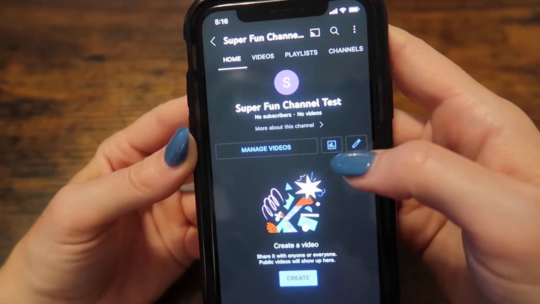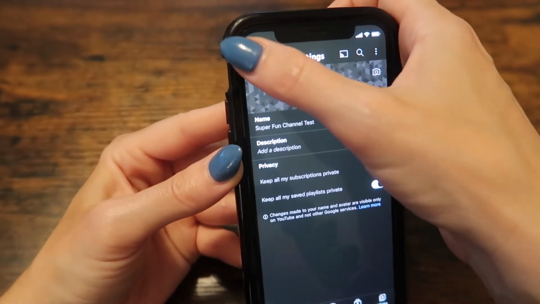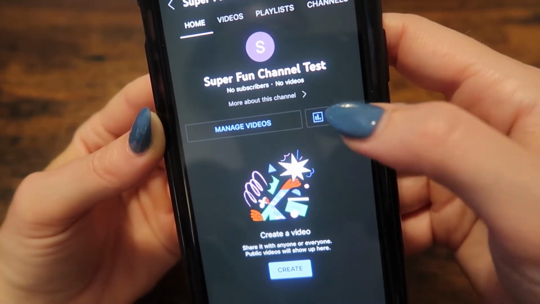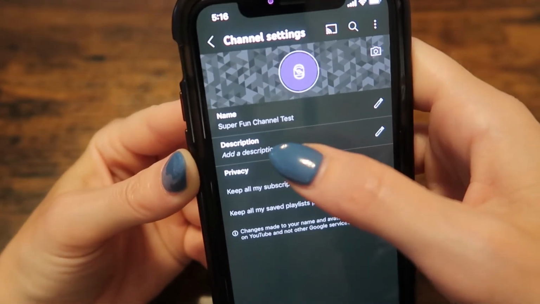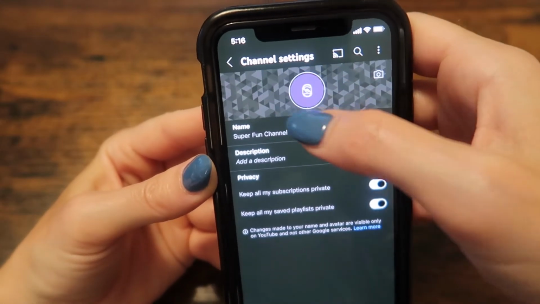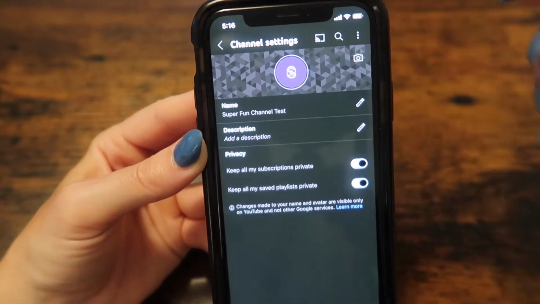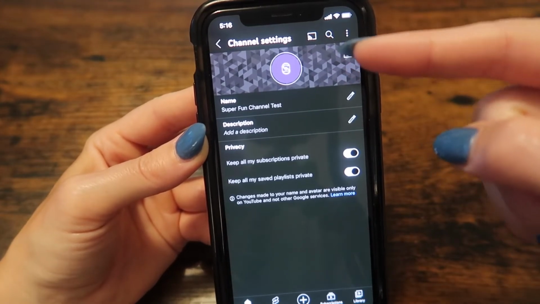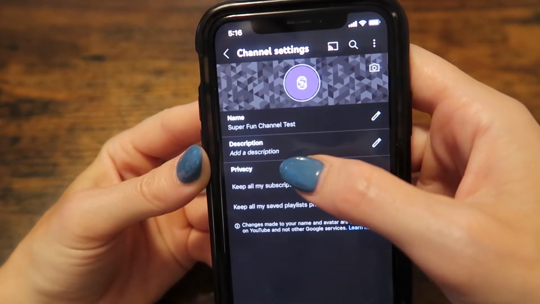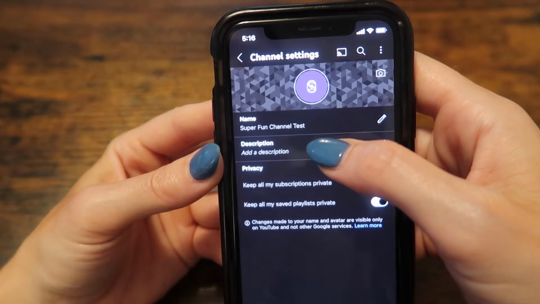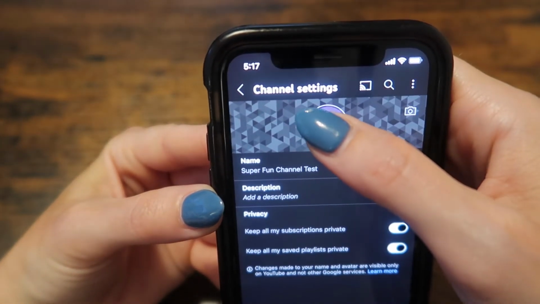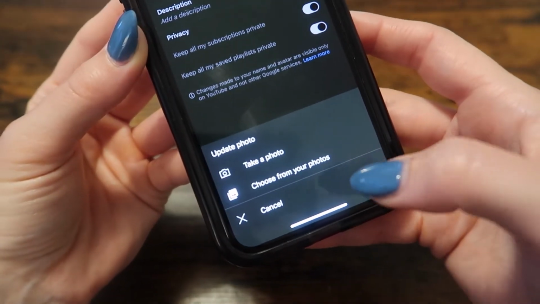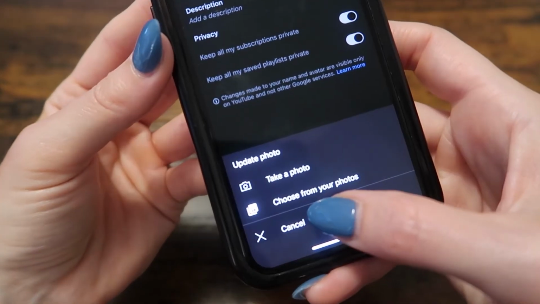You can manage videos. Here you can change a bunch of things. Did you see I clicked this little pencil icon? You can change your YouTube channel name. You can upload channel banner art. I will link a video in the description box below about how to do awesome banner art for free. You can add a description to tell your viewers what the YouTube channel is about. You can upload a profile picture just like so. If you click that, you can take a photo or choose from your photos.